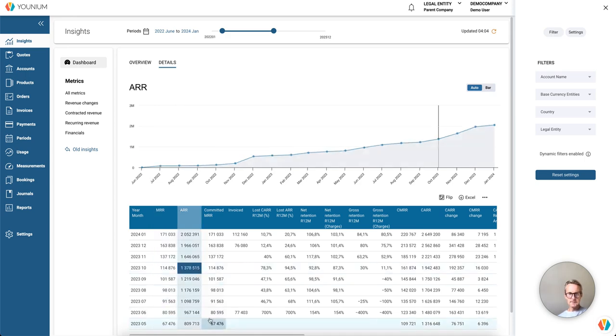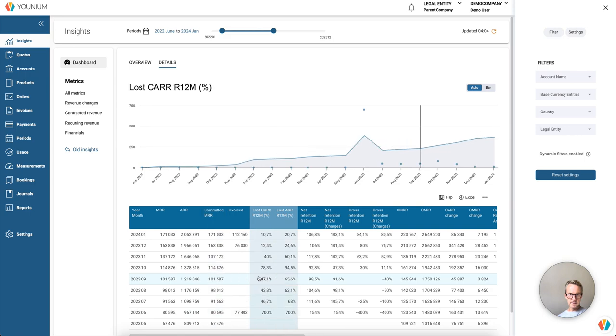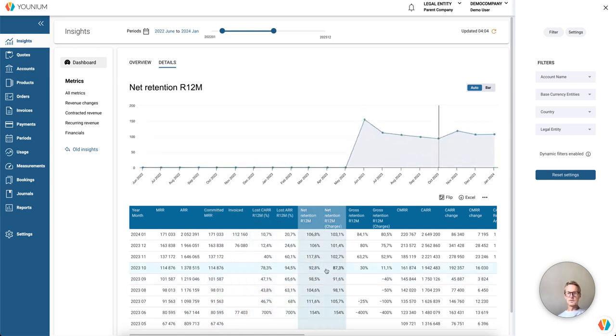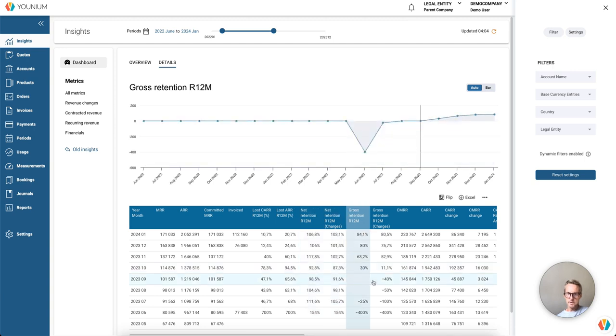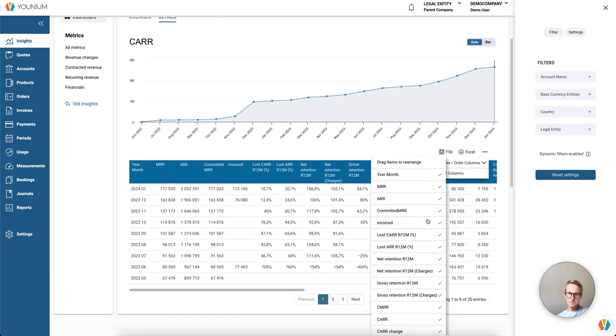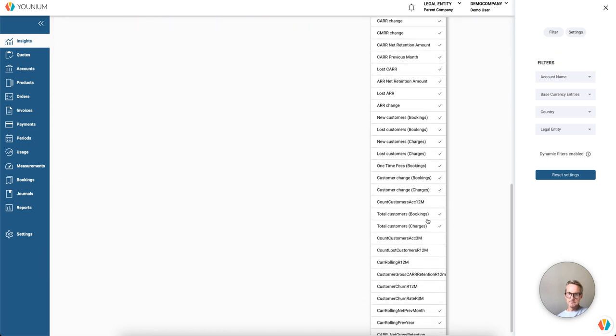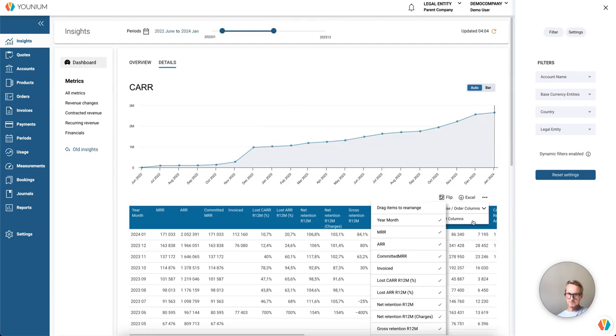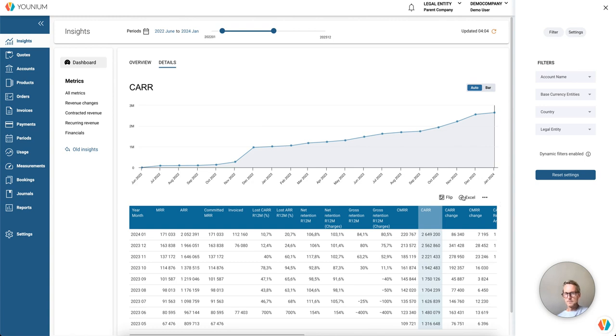If I click somewhere in the table, I lock the chart. You see it's not changing anymore when I hover. I can click again and it will dynamically change where I hover the table. You can also, in the tabular form, choose which columns you want to display and customize this view. For all tabular views in Insights, you can click the Excel button and download the data to Excel.